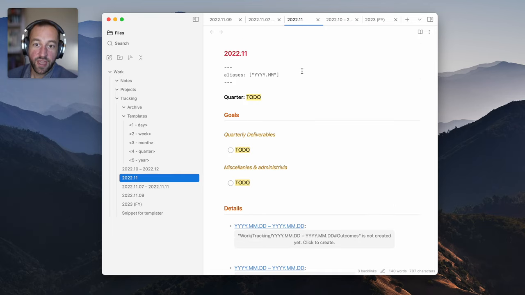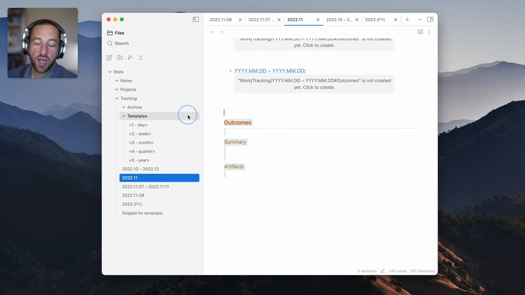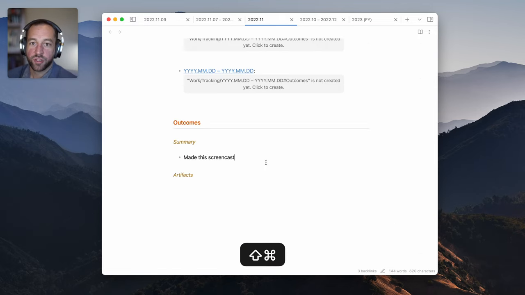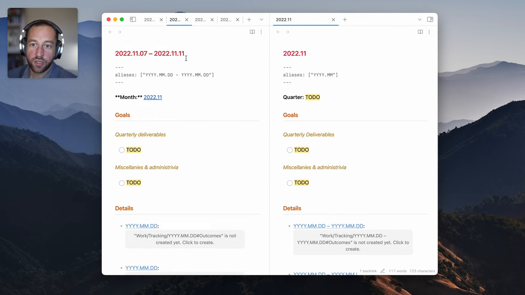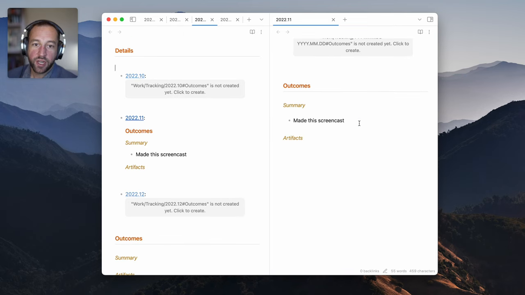And if we come over to the actual corresponding note here, and we'll need to make some edits to it, but down at the bottom, I have this section, outcomes, with summary and artifacts in it. And if I type summary, made this screencast, and then I go back to this overview, it will have this embed updated, and it'll update in more or less real time. So if I split this right, now over here I can close it and look at the high-level view. It's not quite real time, and that's fair.